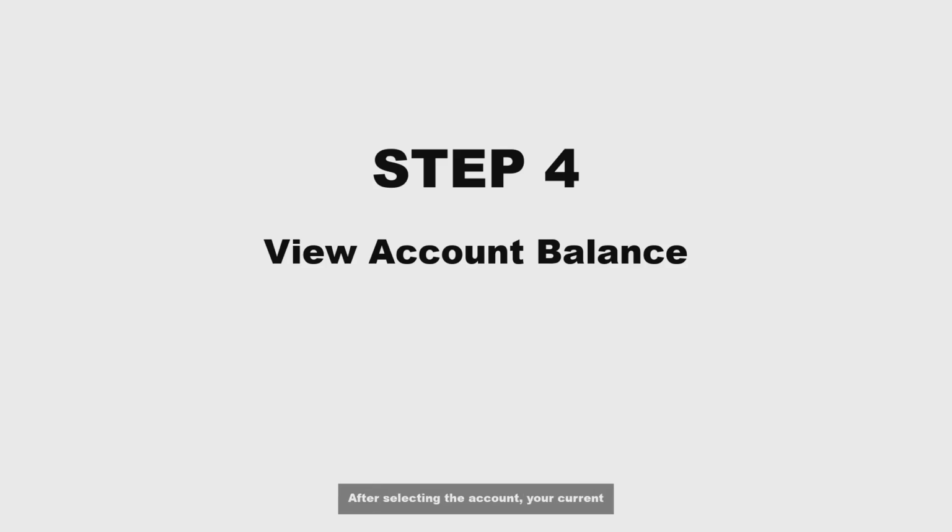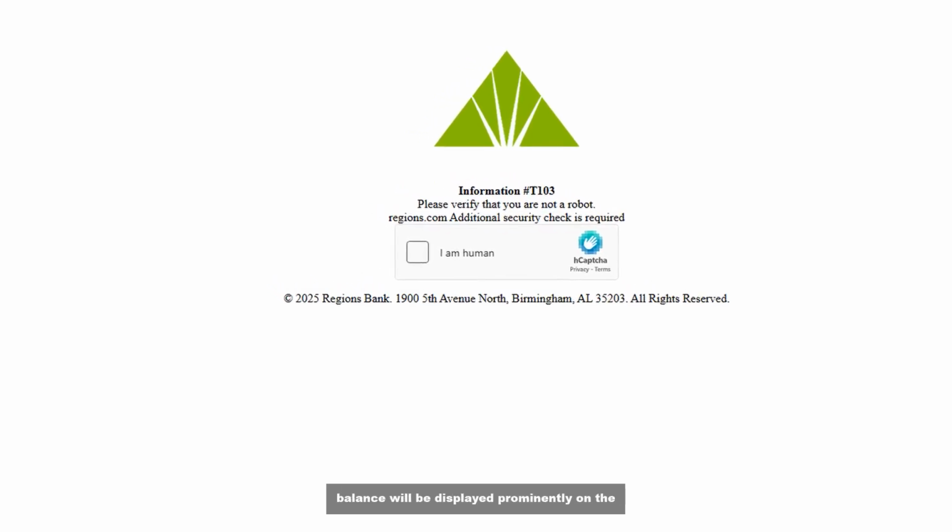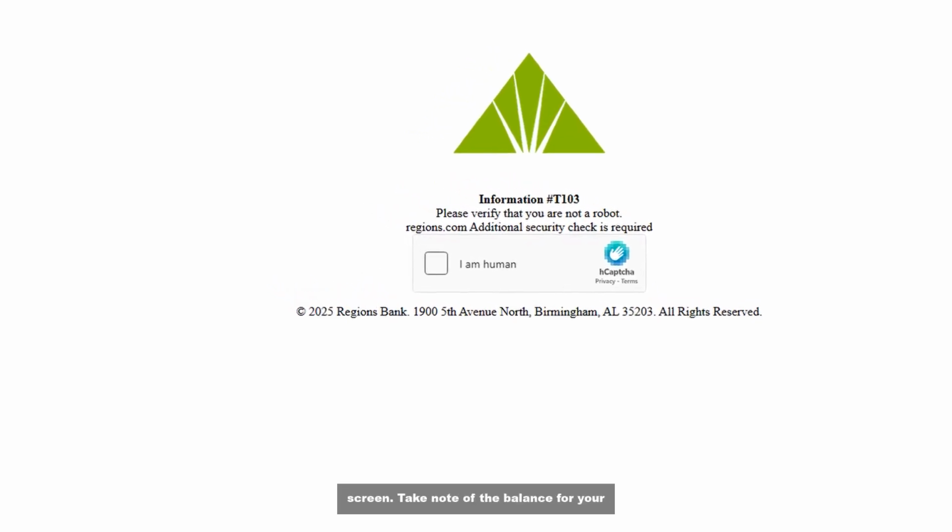Step 4. View account balance. After selecting the account, your current balance will be displayed prominently on the screen. Take note of the balance for your records.